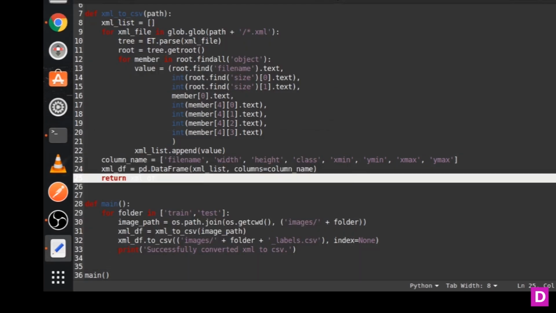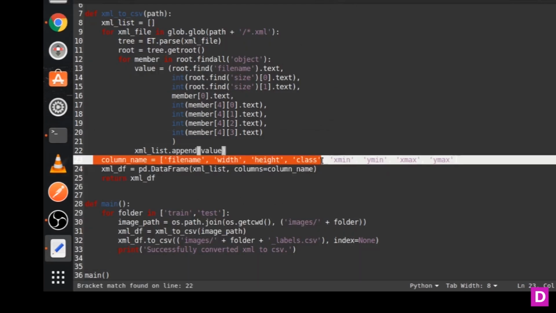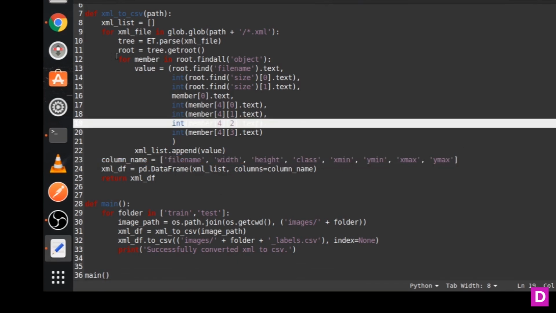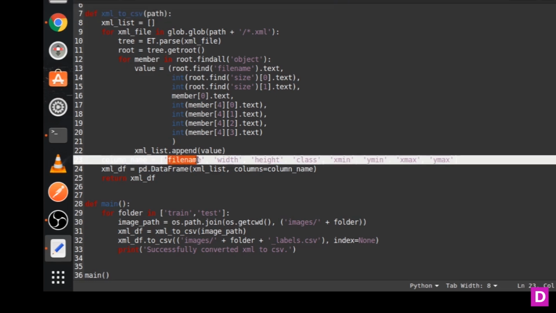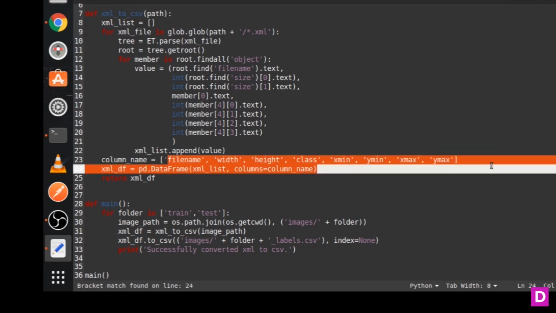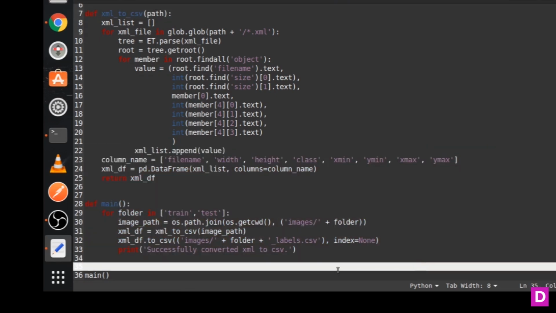If you see the XML to CSV file here, you have all the column names: file name, width, height, class, x minimum, y minimum, x maximum, y maximum. So for every XML file they go through and identify all the objects and store them with the file name, width, height and so on. You got the idea, I am pretty sure.